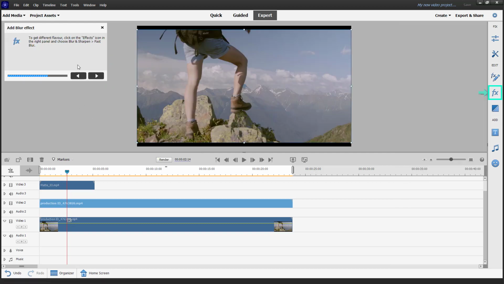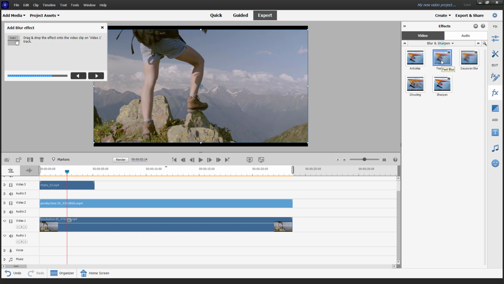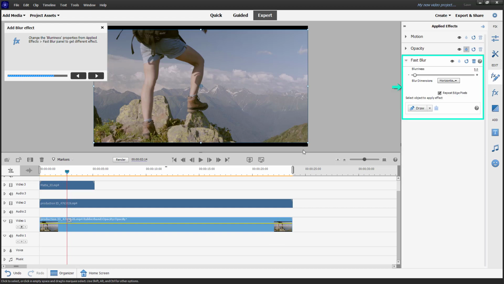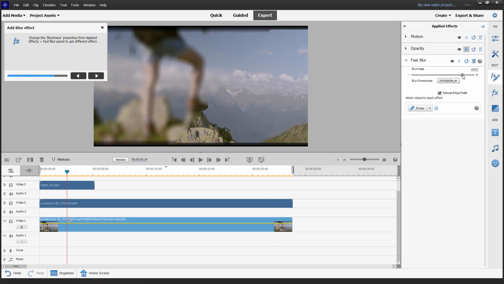Click on Next right here, and it says to get different flavors, click on Effect and go to Fast Blur and add it over here. So I'm just going to go onto Fast Blur, and drag and drop the effect onto video clip 1, it says. So let's add it in right here, add in a blurriness over here, just like this. Let me really make it blur, and you can see that one part of the video is clear while the other is blurred out.